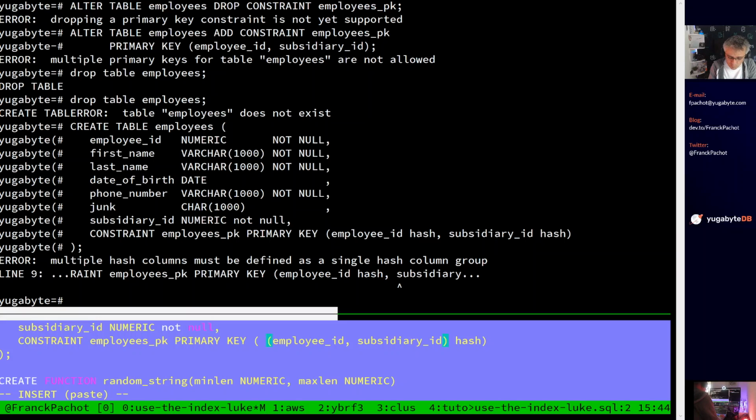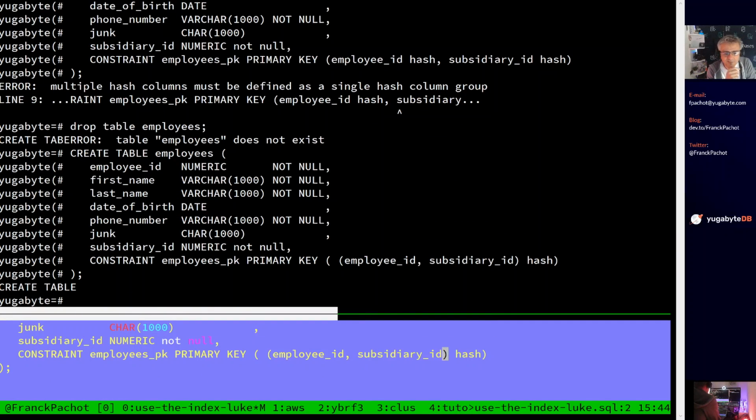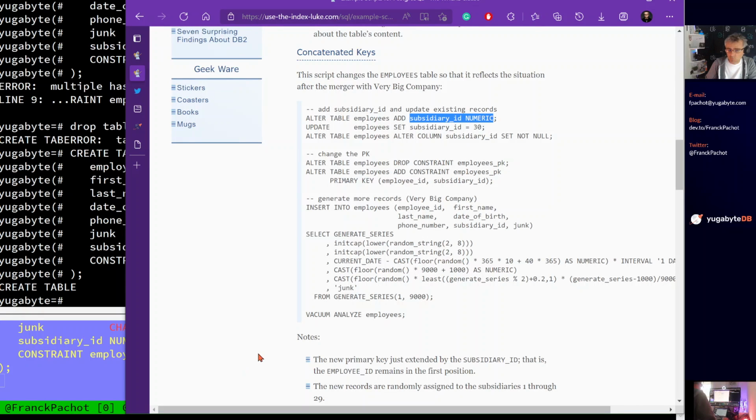So we are Postgres compatible, but of course there are some additions because we have this distribution in addition to it. So you can use Postgres code and you can customize it to give more information about the distribution. So here I have created the table.